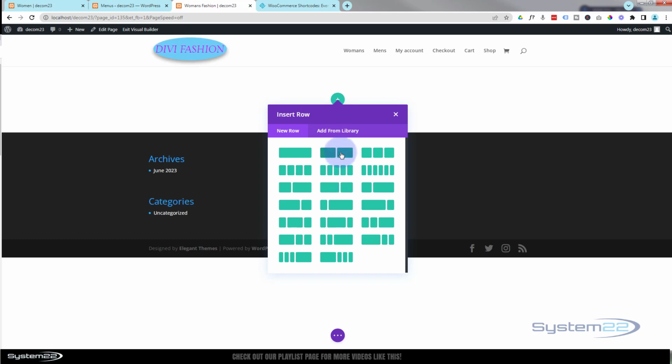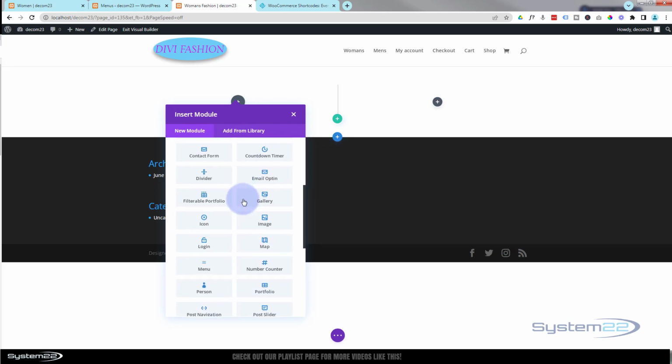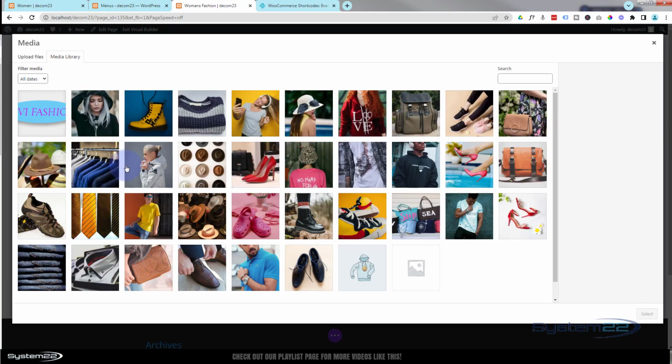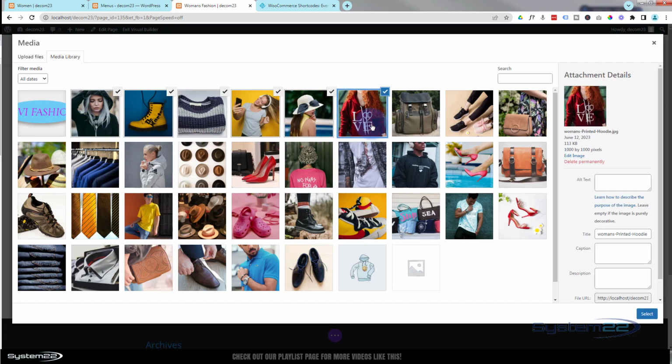Let's grab 2 columns. We'll make this a little more interesting. We'll put perhaps a gallery in first. Let's go down. I'm going to grab a little gallery. Let's add some images. I'm going to select that first one, hold my shift key down, and select this one. Put in whatever images you want, obviously.